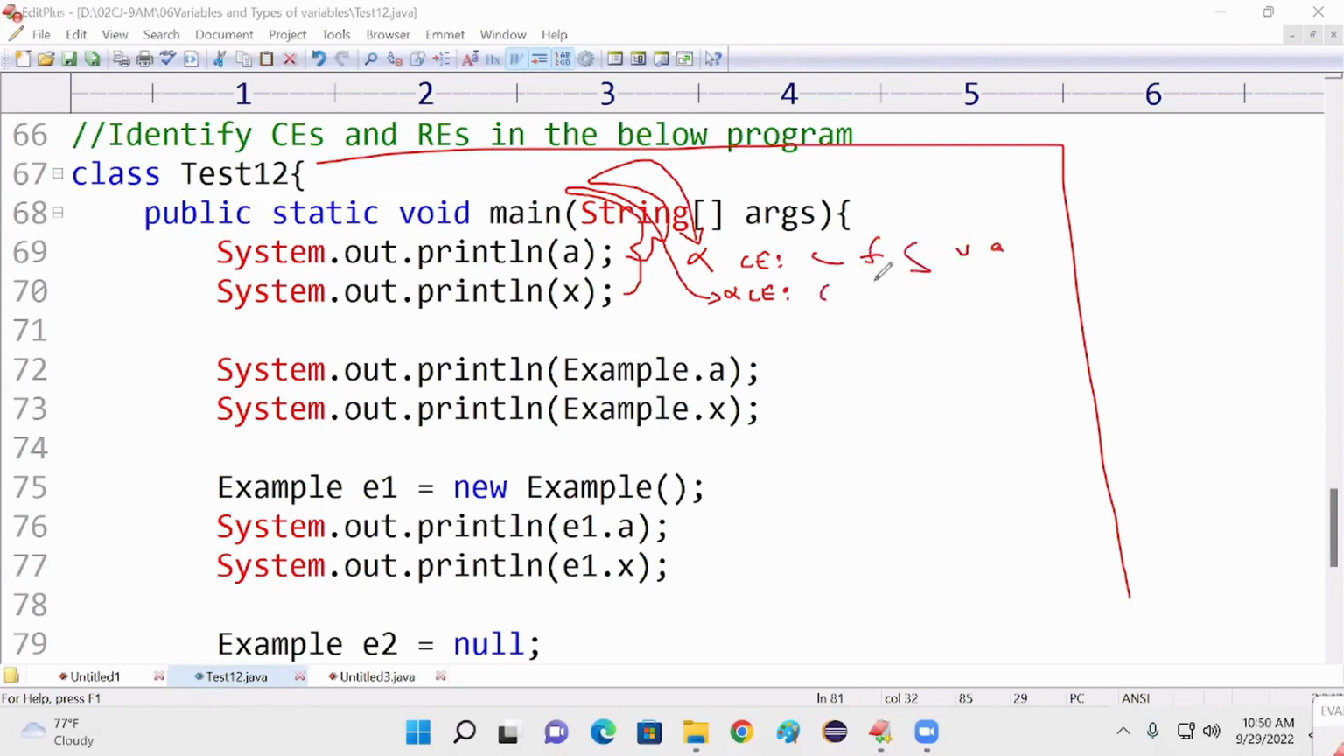Cannot find symbol variable a. So tell me, how should I access one class's variables from another class? By using the class reference for a static variable, and the object reference for a non-static variable. Example.a is allowed. Example.x is wrong. What is the compile time error? Cannot find symbol or non-static variable? Non-static variable cannot be referenced from a static context.